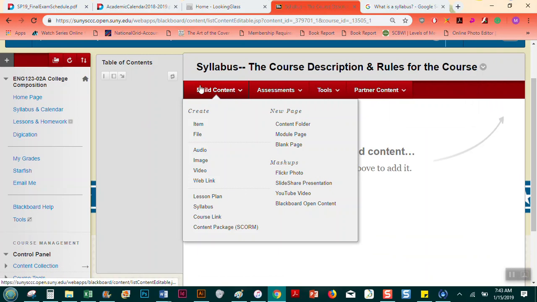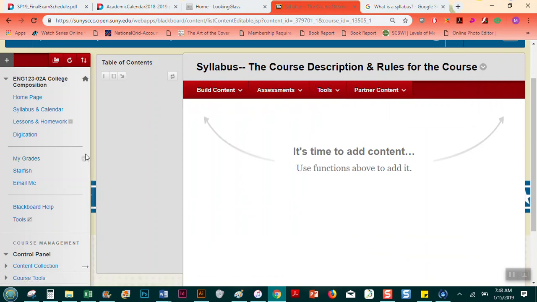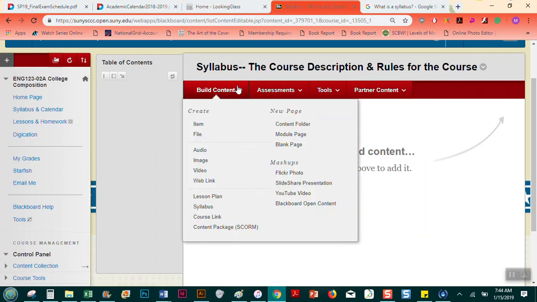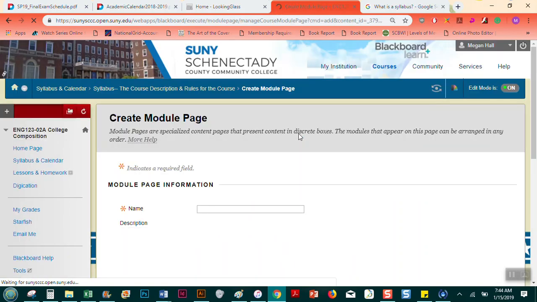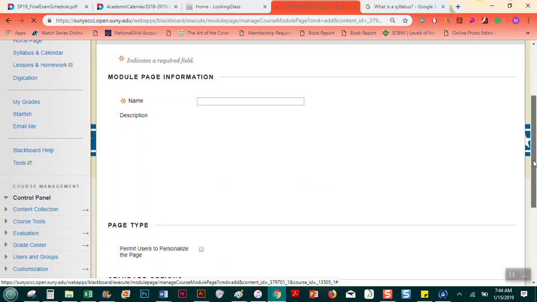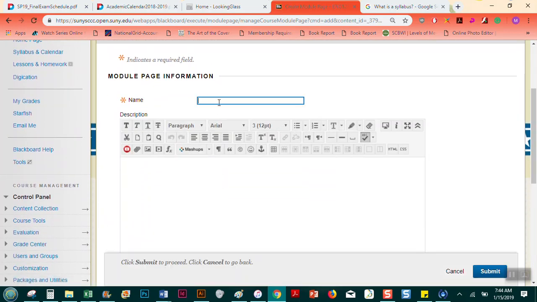So for a module, if you can see here, they've just popped on the left, our table of contents. I'm going to build content and I'm going to build module page. So again, I think of it almost like a little binder, right? Containing all the information. So now we're going to go here and I'm going to call this first part contact information. I'm going to pull up my syllabus.